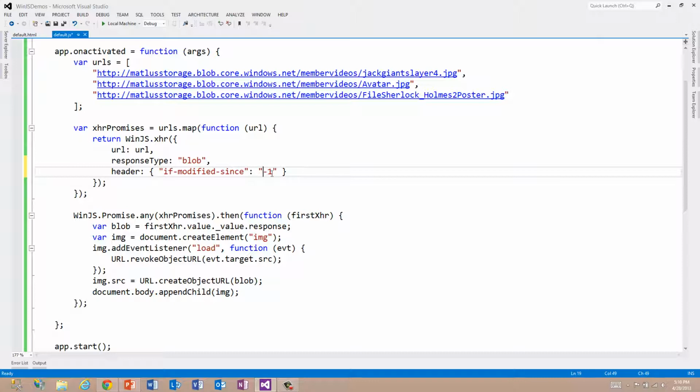But if you send a date in, then the server will compare the date with the date you send in, and if this resource has been modified since that date, then the server will send you back the response. It won't send a 304, but it'll send you a 200 with the actual content. Let's see if that helps us here.